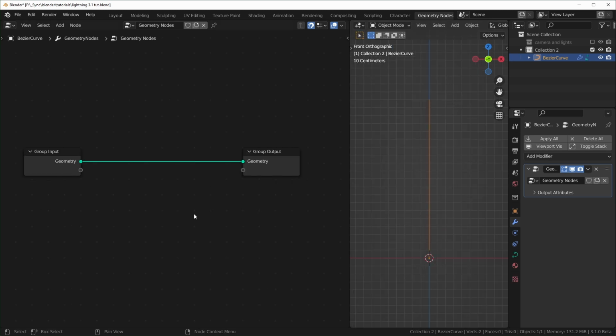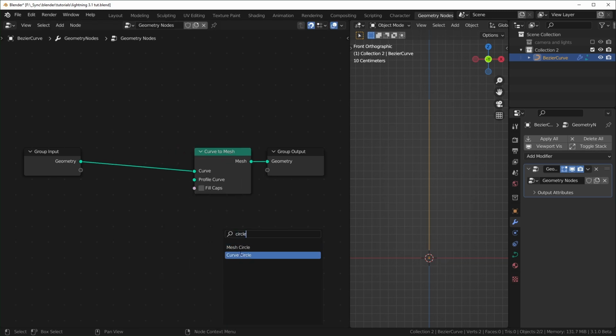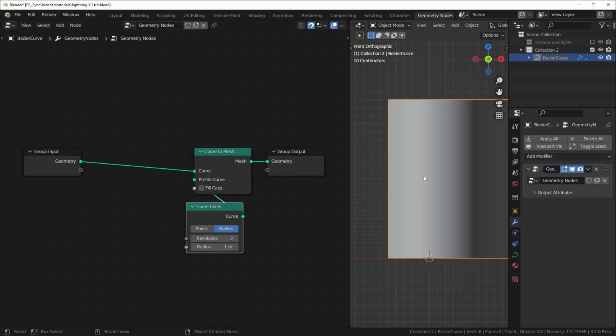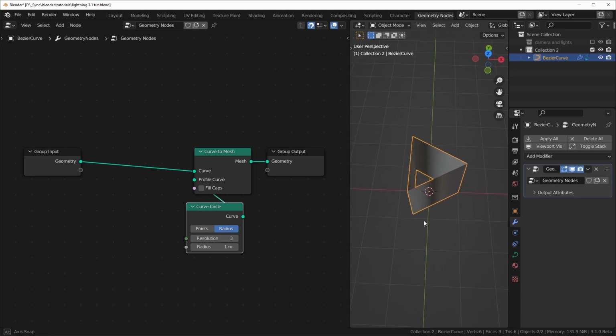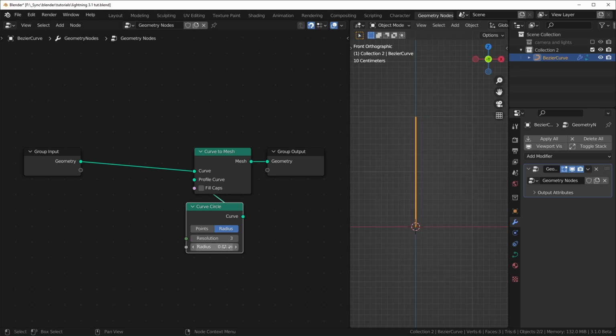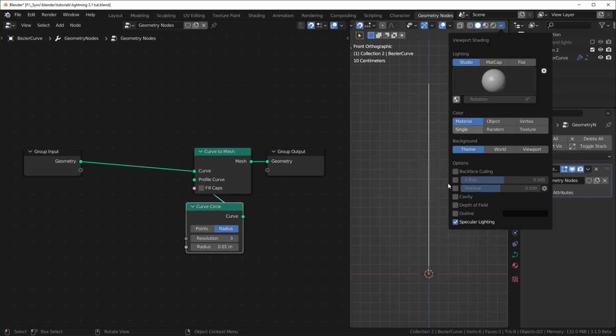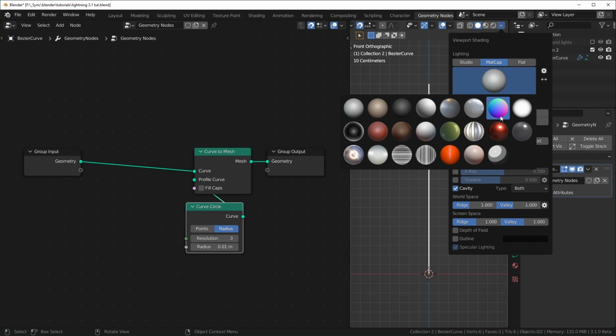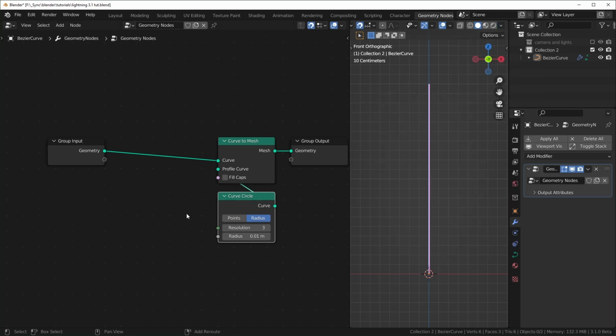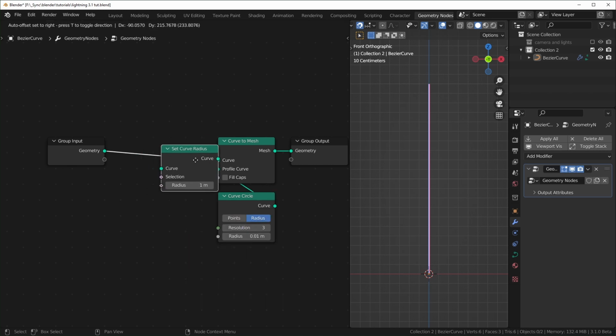So first I want to give this some thickness, and that's pretty easy. We just use a curve to mesh node. So I'll hit Shift A, S to search, curve to mesh, put that right there. And for the profile curve, we'll use a circle, curve circle right here. And I'm just going to turn the resolution down all the way to 3. So this is basically just a triangle like that. And we can turn the radius down to something like 0.01. Also going to change the shading over here to cavity, select both, and I'll add a matte cap. I like that one. Okay, one other thing I like to do is add a set curve radius node right here.